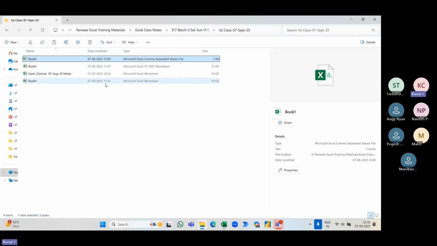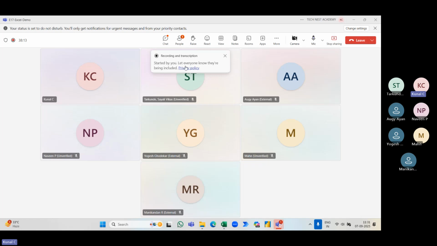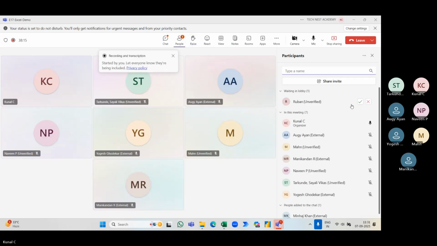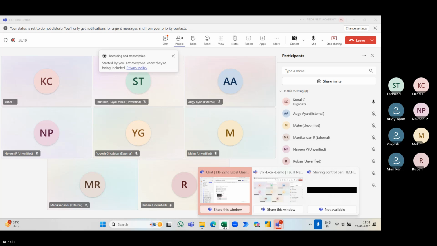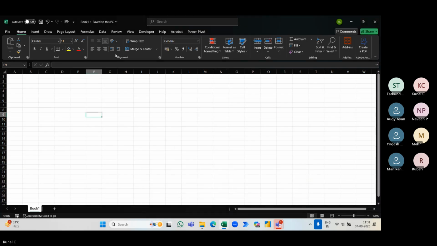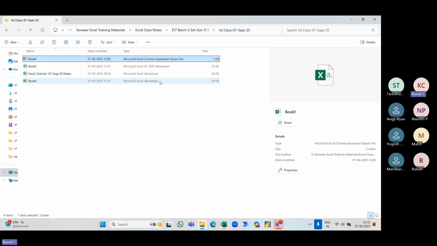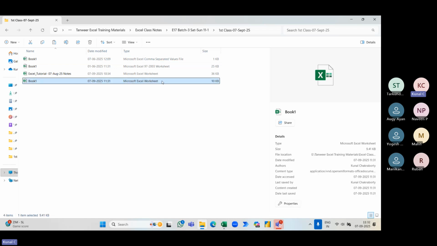Why? Because now this has been converted to an Excel file, guys, an Excel worksheet.